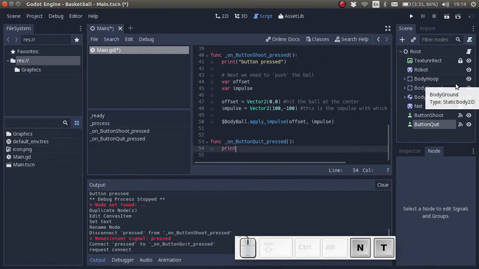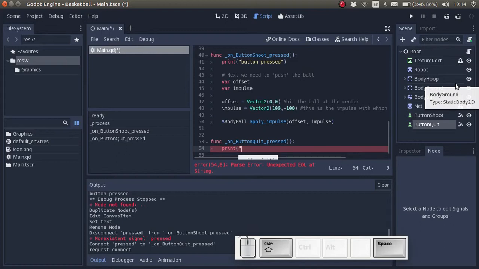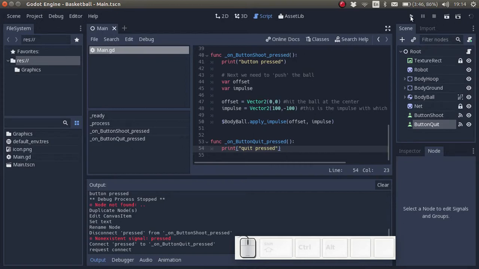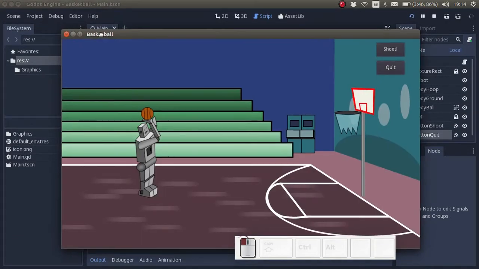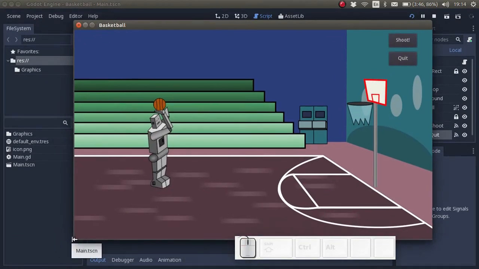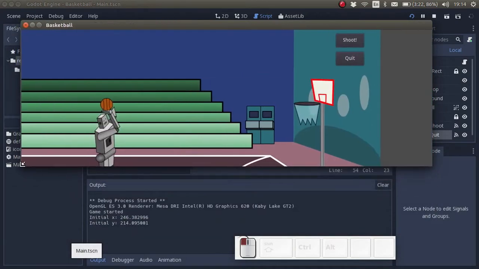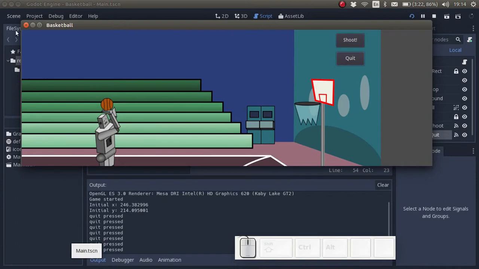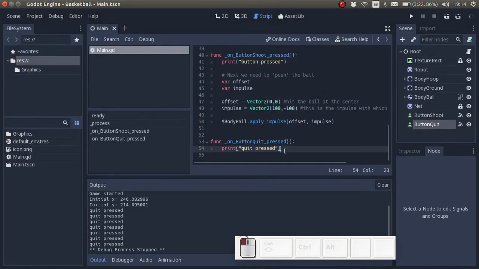We're going to print "quit pressed", so we will know whether the link is working or not. Let's test it. Moving the window out of the way. Yeah, it's working. Every time I press the quit button, the output shows the text quit pressed.